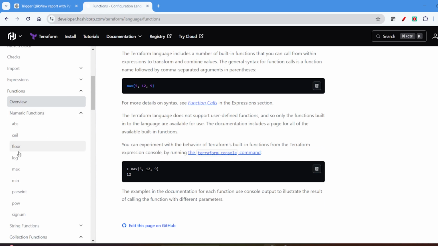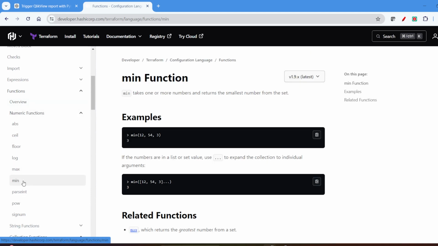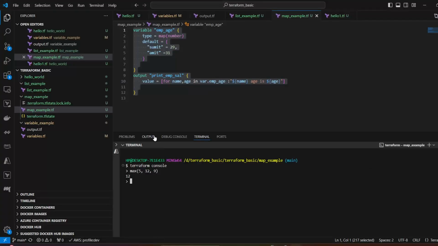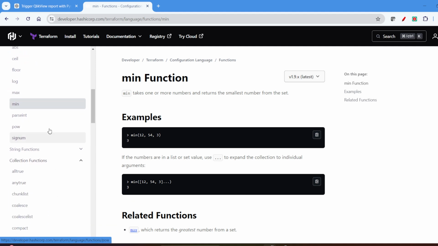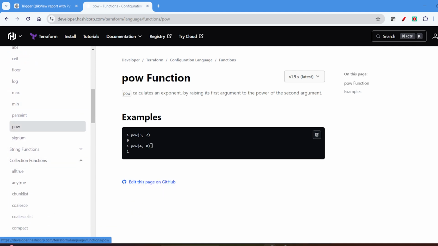Again, there are some more numeric functions. There is a max, and a mean as well. So mean is also similar. Instead of max, you can use mean here. Mean of 10, 12 and 9. This is easy, so I will not go deep into this. I'll just quickly walk you through. This power function, you can practice it. 3 to the power 2 is 9. 4 power 0 is 1. Anything to the power 0 is 1 only.